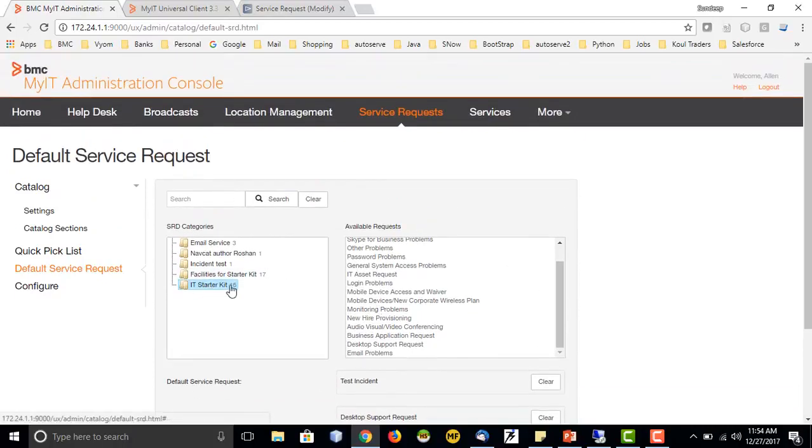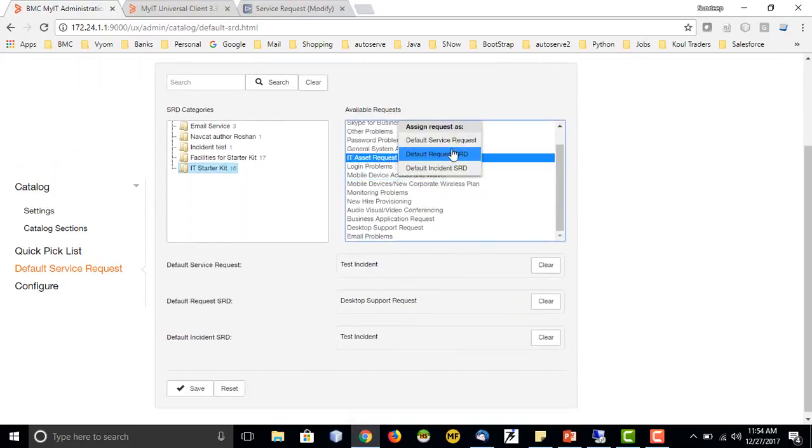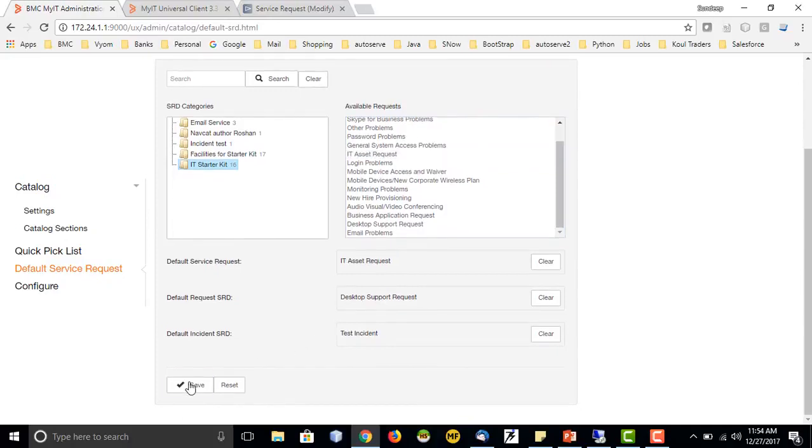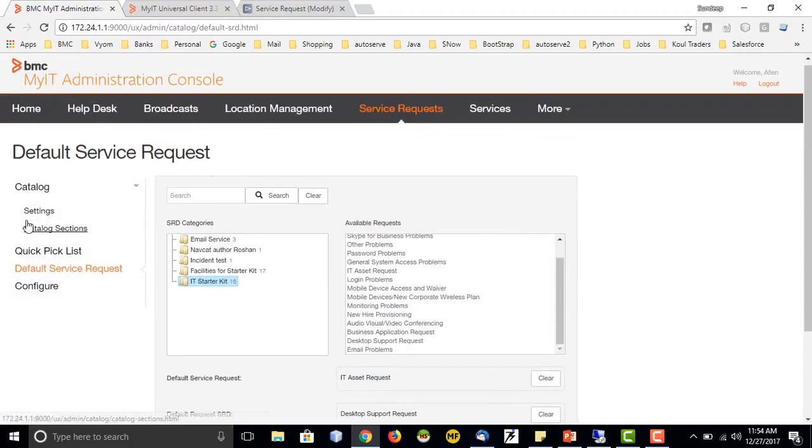So they have also given this IT starter kit. With this you will be able to identify it. If you want to, I can assign anyone as a default request SRD or default service request. It's up to me. So then I will save this section. Let's say IT request. Save this. Section has been saved.